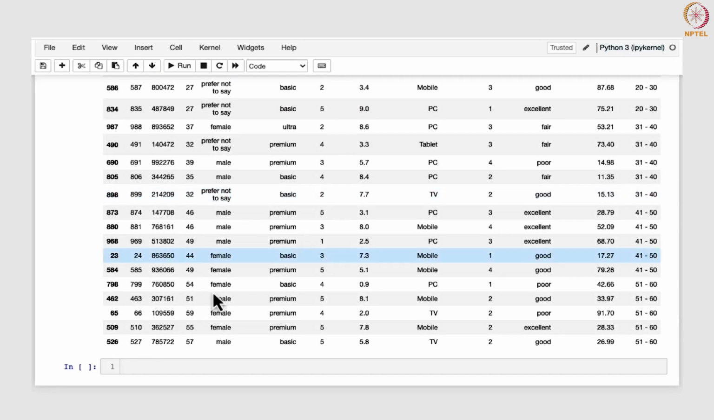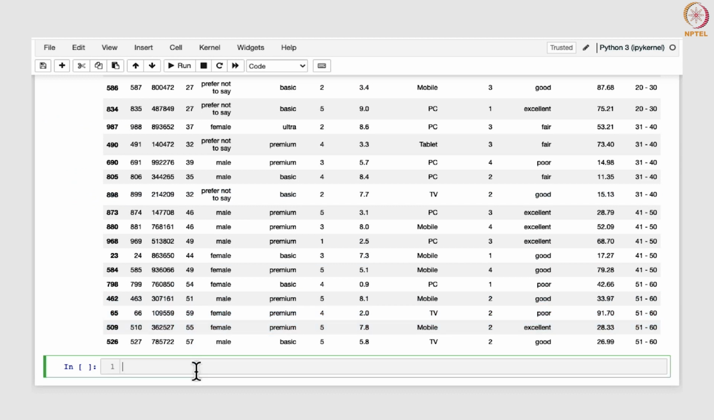So basically this is all about your first week. In the next week we will learn about different summary measures, both for numerical and categorical variables.